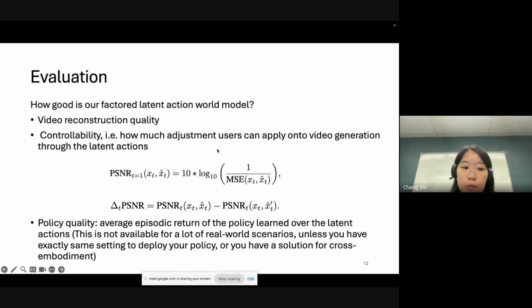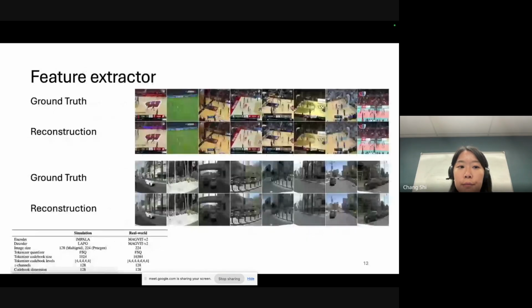With this user specified signal, we can use the model to generate diverse new videos. And you can also use policy quality to evaluate how good your world model is. Basically, you use the world model you learned as the model in model-based RL or other policy learning methods, and the average episodic return of the policy can be a signal of how much your world model helps the agent learning.